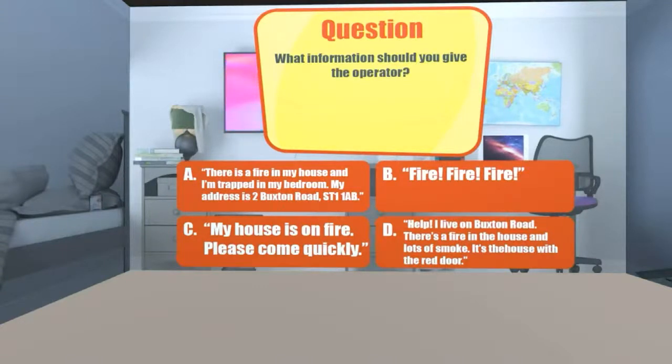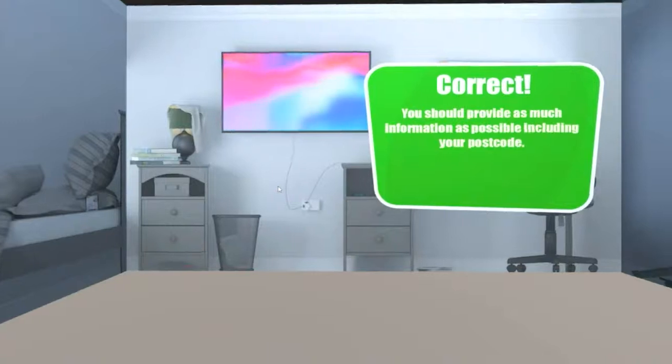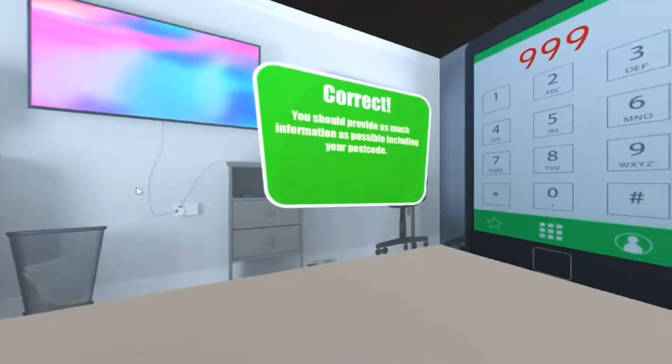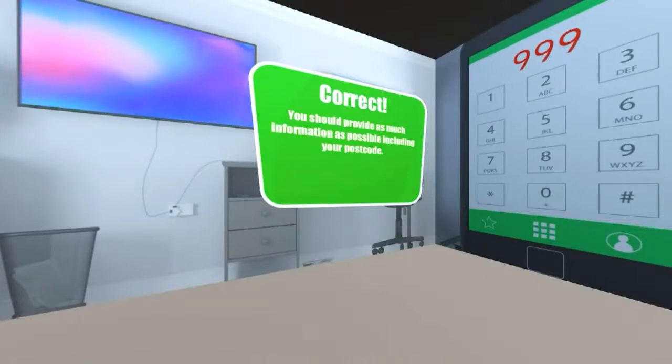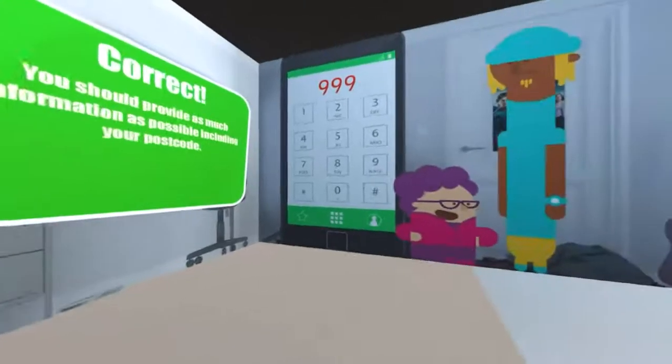So what information should you give the fire control operator? Is it A, B, C or D? The correct answer is A, because it contains your postcode. If you give your postcode and house number, all emergency services can locate you almost instantly. You must also tell the fire control operator that you are trapped by smoke and fire in your bedroom and where your bedroom is in the house. For example, upstairs at the front.